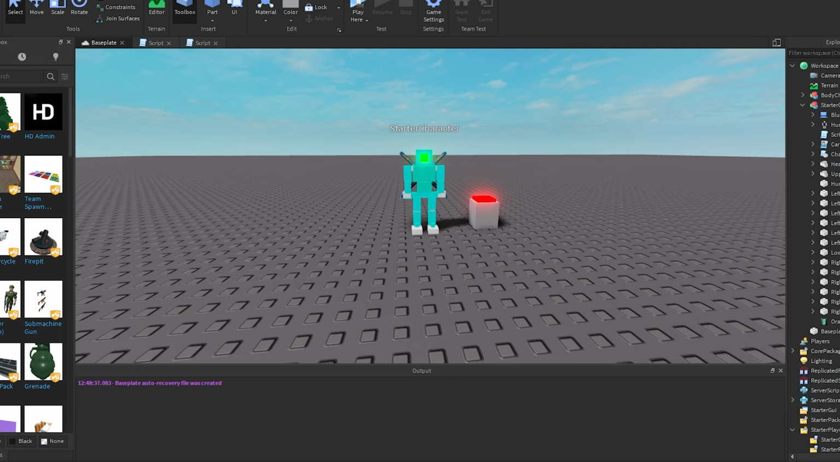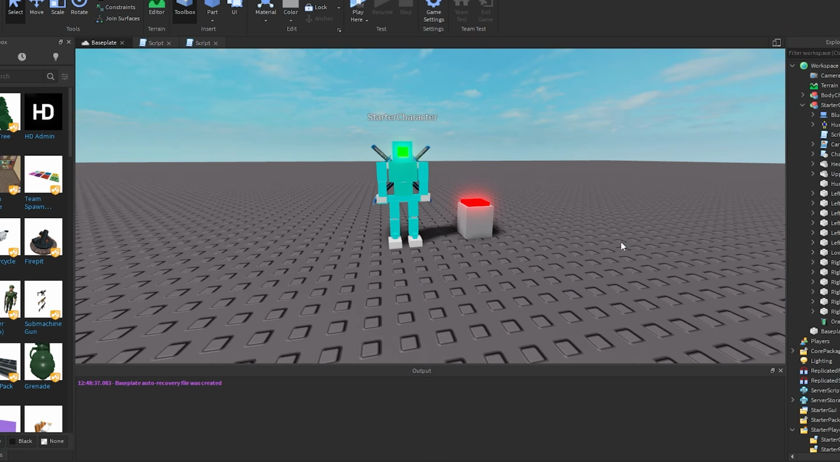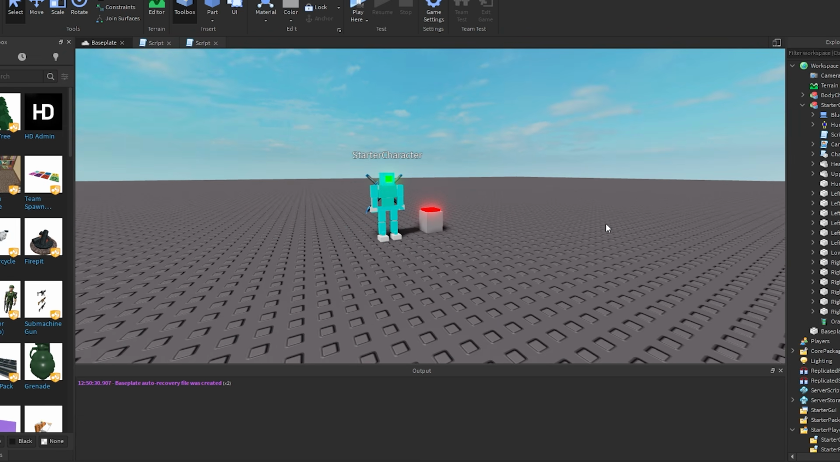All right, so the next idea somebody gave me was make a car that is powered by hate comments. Okay. Now I could make it so it actually is powered by hate comments, but that would not only take a while because I have to use HTTP servers, I also have to look at the API for YouTube. But you know what I mean? I'd have to actually comment hate comments on my own video because, you know, nobody posts hate comments on my videos. What? Everyone loves me.